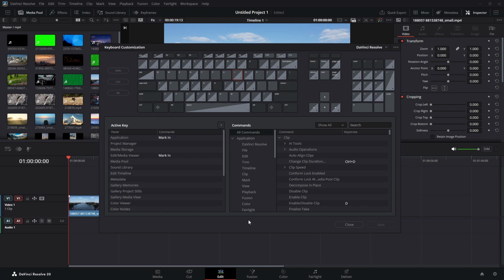That wraps up our guide on customizing keyboard shortcuts in DaVinci Resolve. Take your time, experiment with different setups, and soon you'll edit with the speed and precision of a pro.